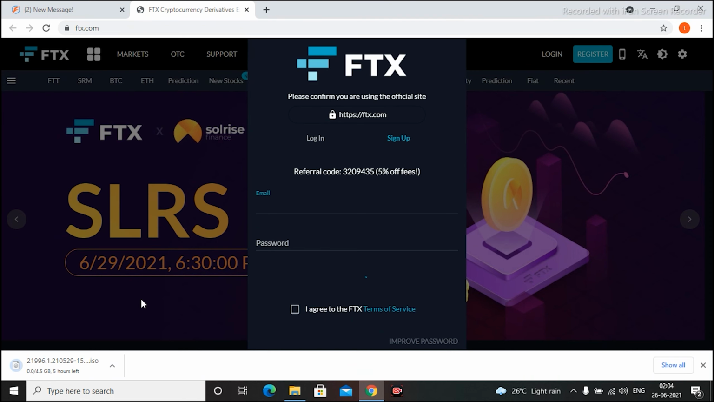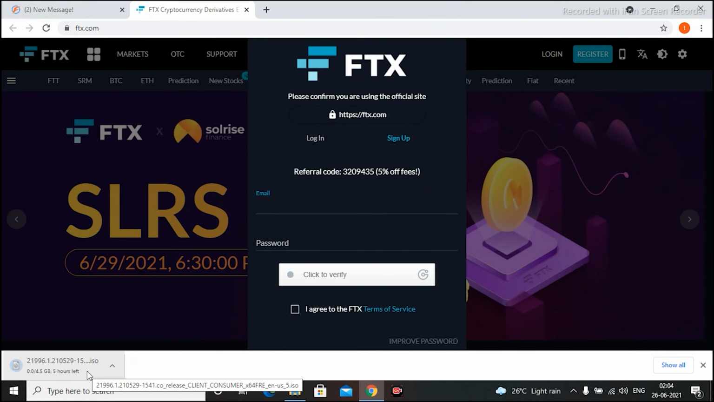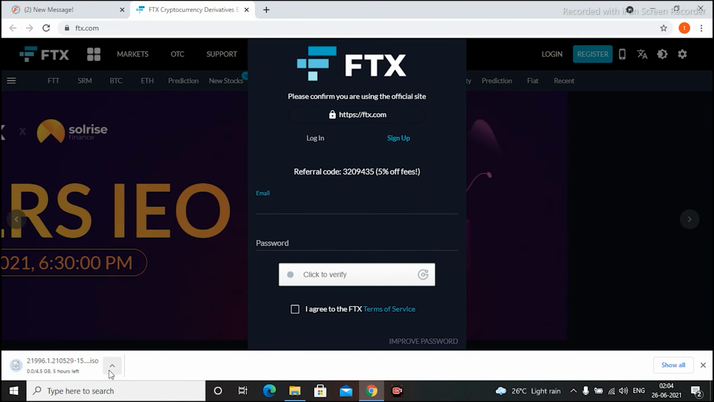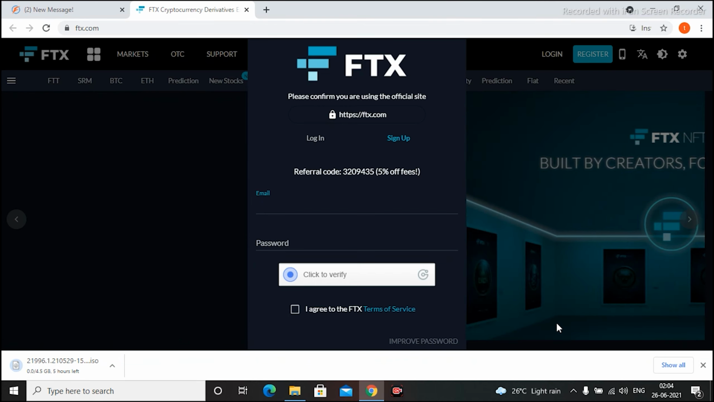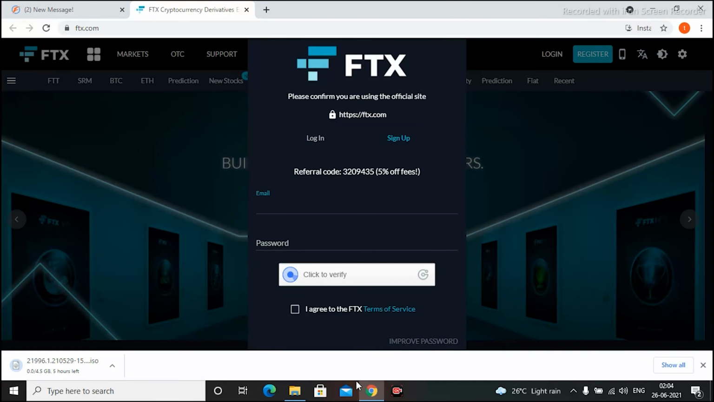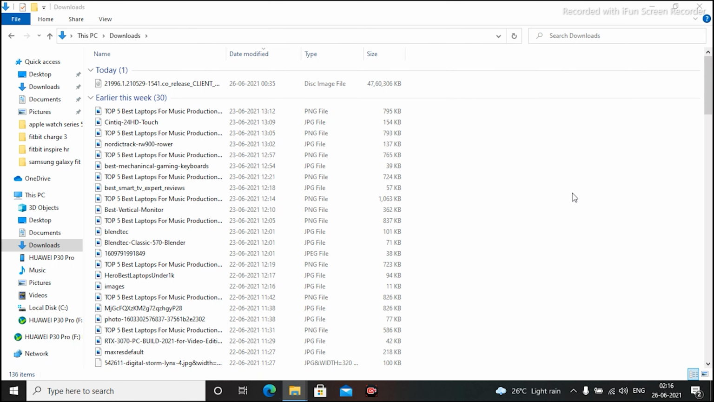And as you can see, now it is being successfully downloaded. It is around 4 point some GB. So you just have to wait for the complete download, and I'll be giving you the next instructions thereafter. So guys, once the file is successfully downloaded, you just have to follow the instructions.